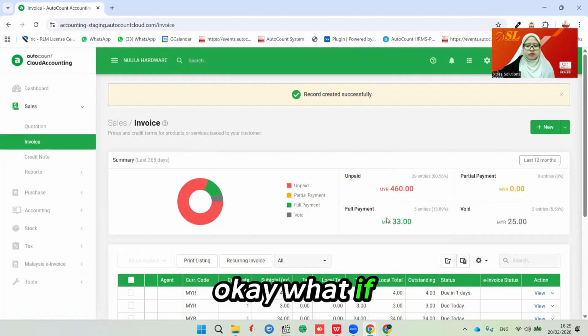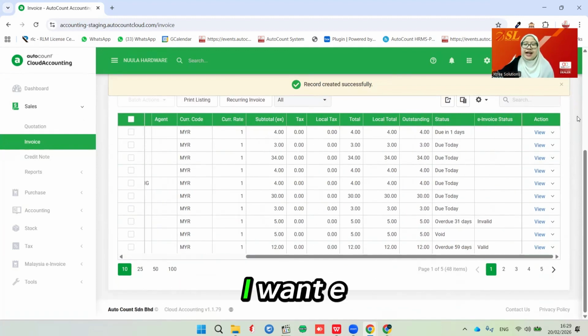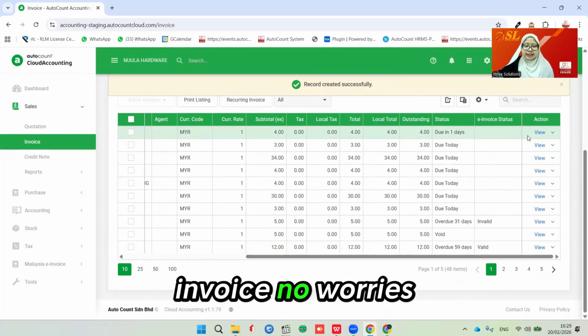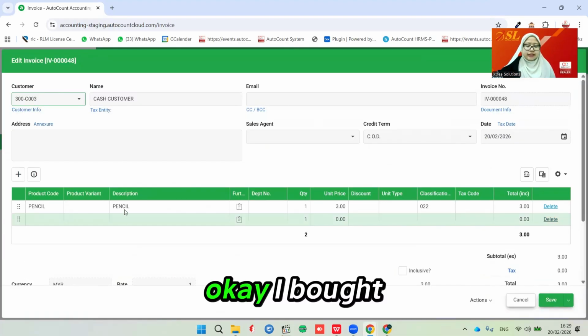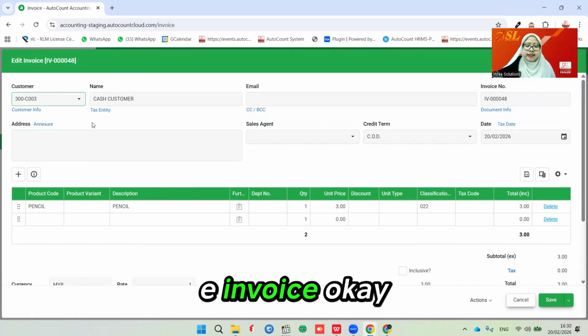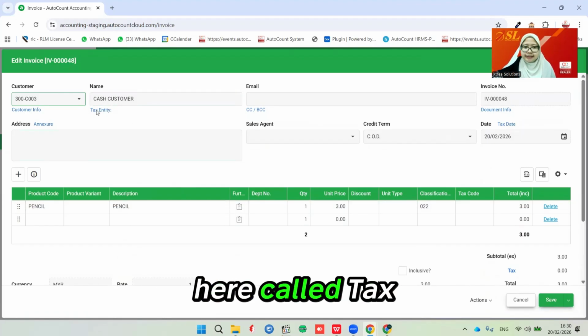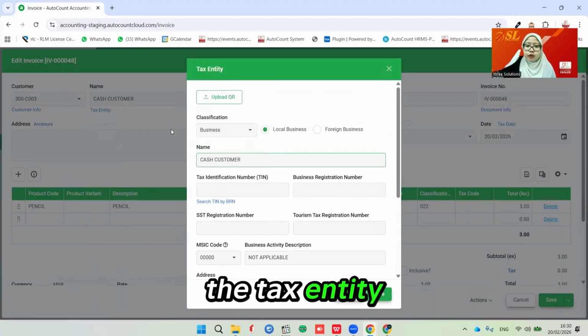After adding the item, I simply click approve. What if after the customer bought this pencil, the customer comes back and wants an e-invoice? No worries, you just click this arrow and then click edit. Let's say this customer requests an e-invoice. You see we have a column here called tax entity. So you can click the tax entity here to add the tax entity for your customer.